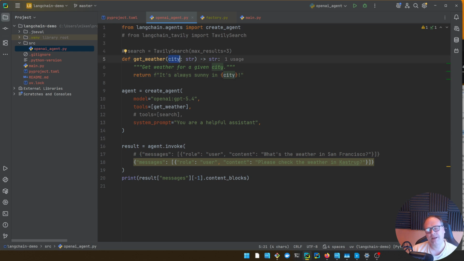So that means that if we don't have access to the internet and we cannot search and see what is actually the temperature right now and what is the weather right now in any city, then we can just call our own function right here, and it will always say that it's sunny in any city that we want to know about right here. Then we are creating the agent.